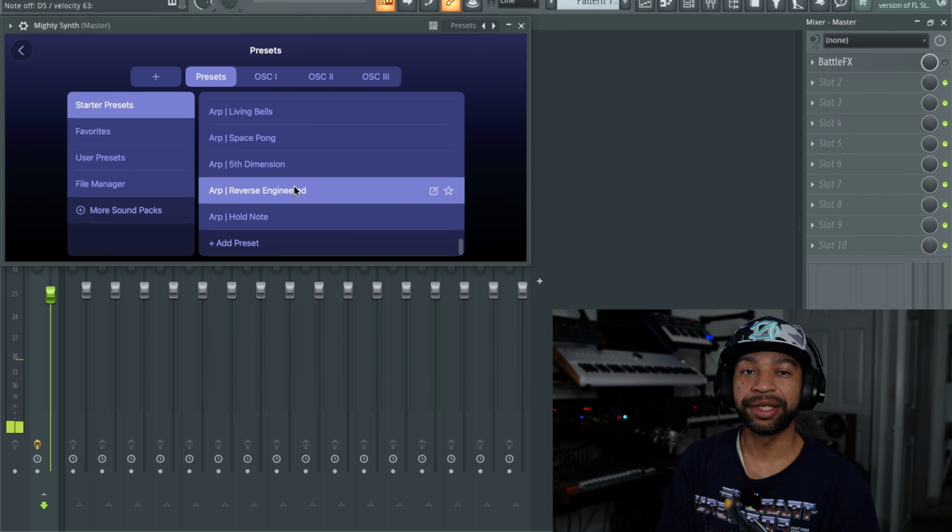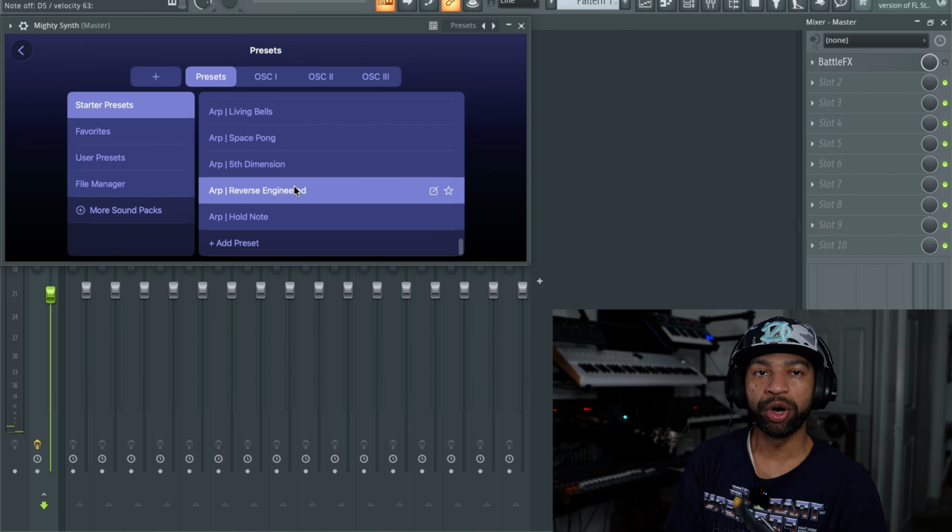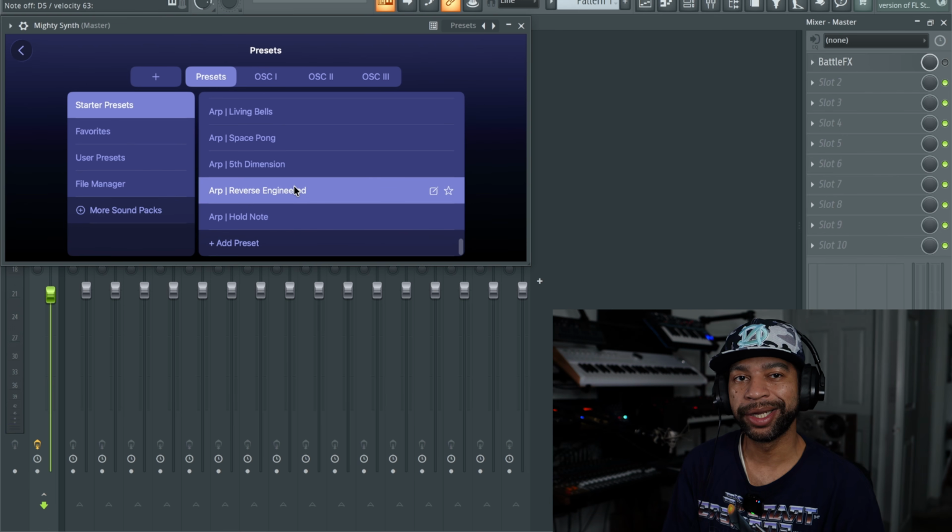Yeah, I mean, this is Midi Synth. It's pretty cool. You can use this in standalone mode, or you can use it in your DAW. But again, it is only for Mac OS users.